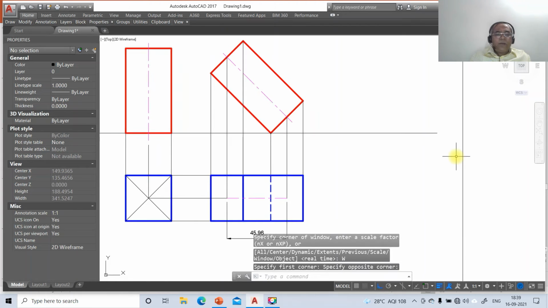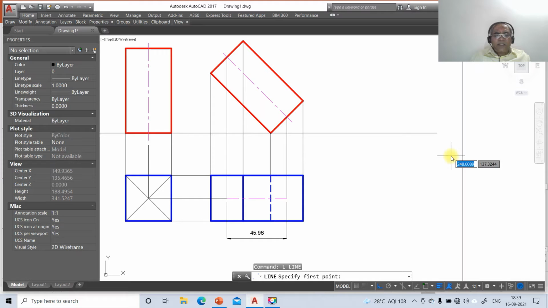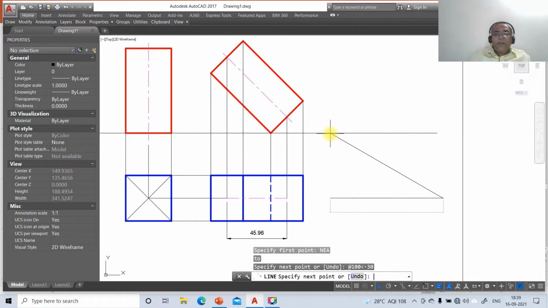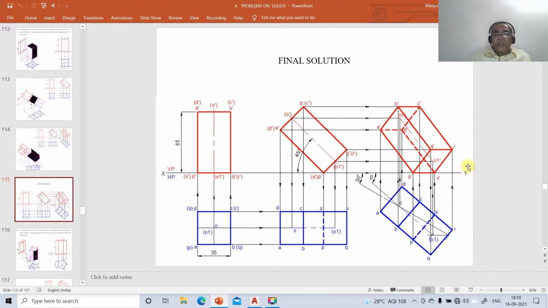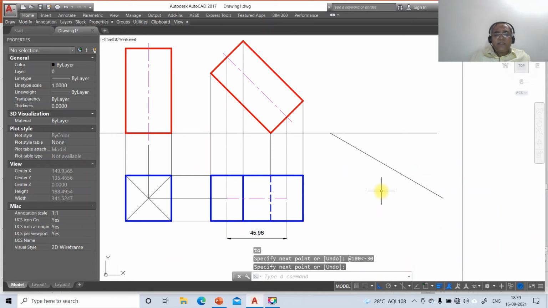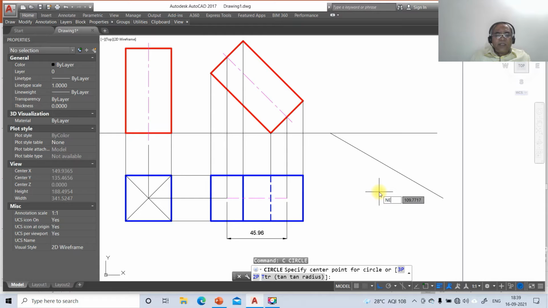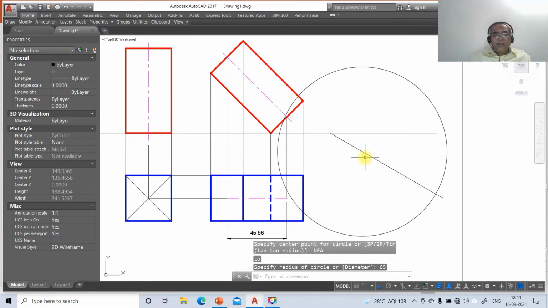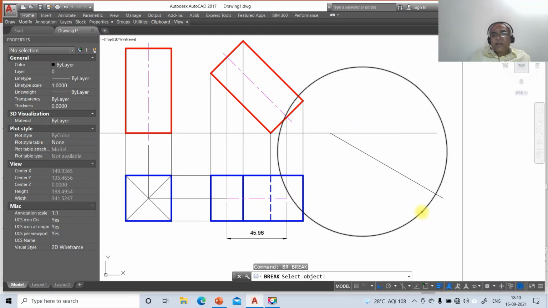So here, go to line, take nearest point on this. You take @100<-30 degrees. Then go to circle. So here, once you do that, you take the axis distance as 65. So go to circle, take nearest point, and take the radius as 65. Then go to break this circle here, and similarly break this circle from here.